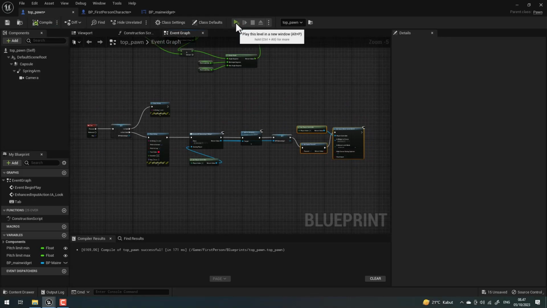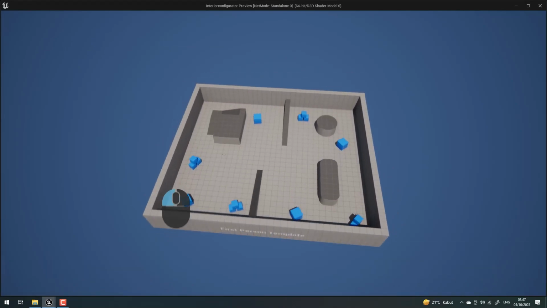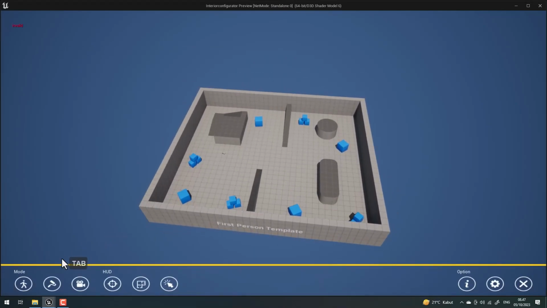Press compile again and perform a preview test. Now, when you press the tab, the menu appears and the game pauses. However, the tab input is not responsive.